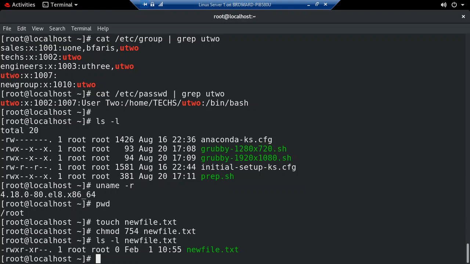So I just set the permissions with the change mode command. You don't say chmod, it's change mode. 7, I turned on all 3 bits for the user owner. 5, I turned on read and execute for the group owner. 4, I turned on read for everyone else. So the user owner will have read, write, execute. The group owner will have read and execute, and everyone else will have read only to the file.